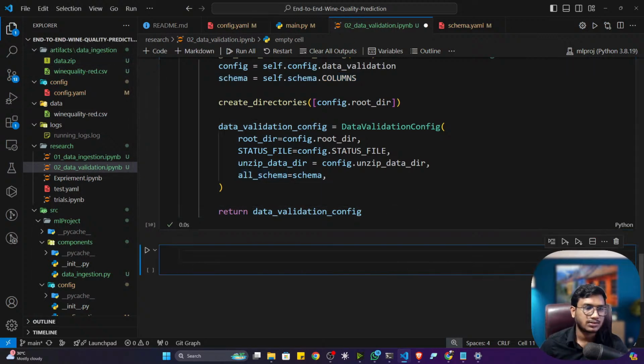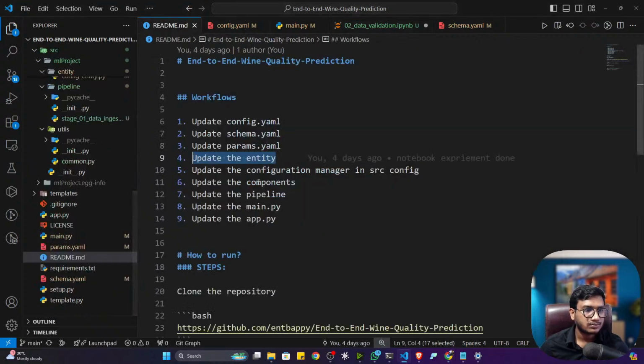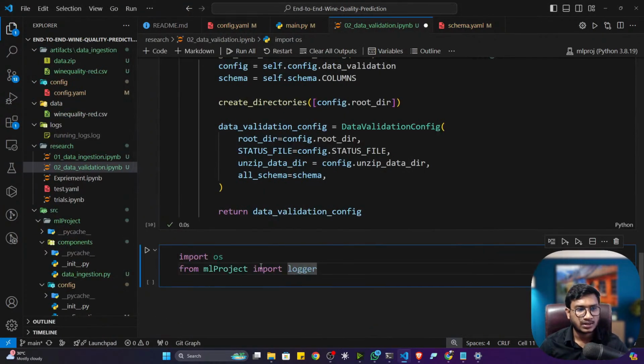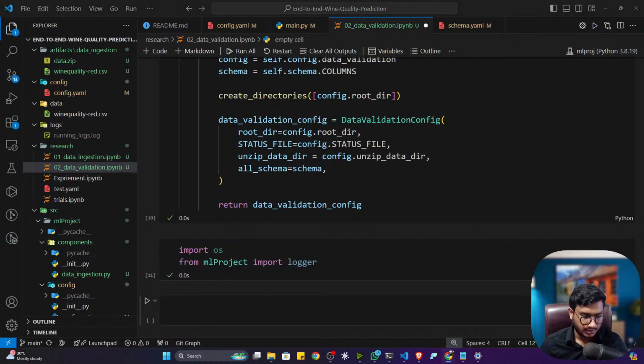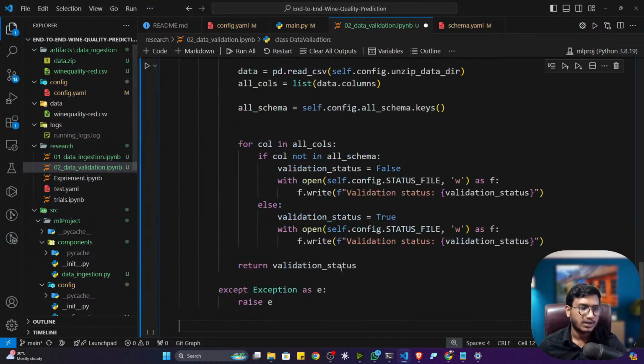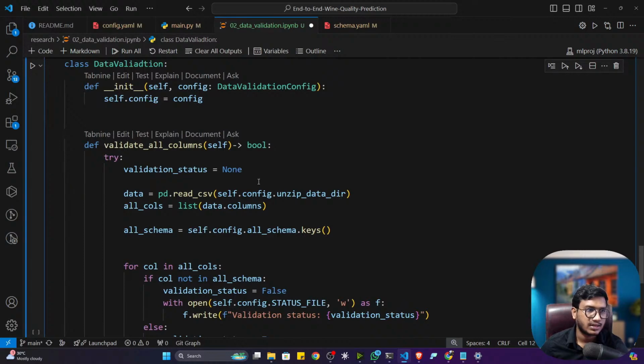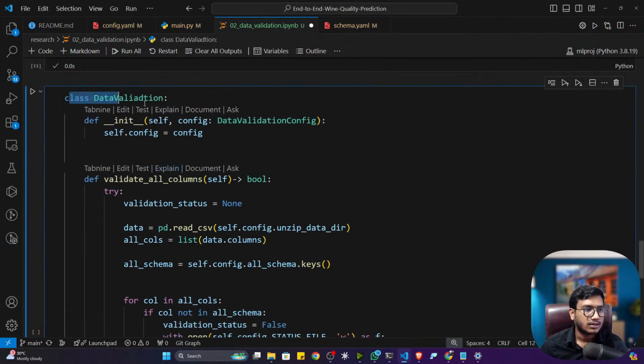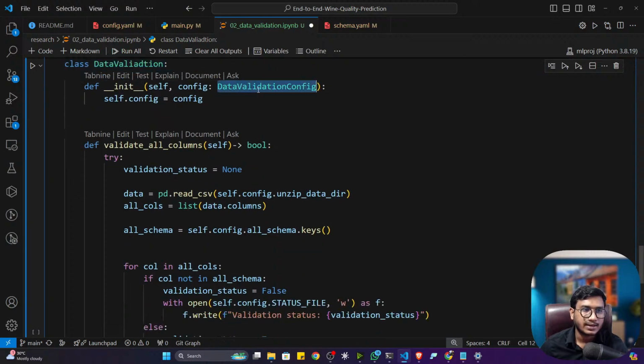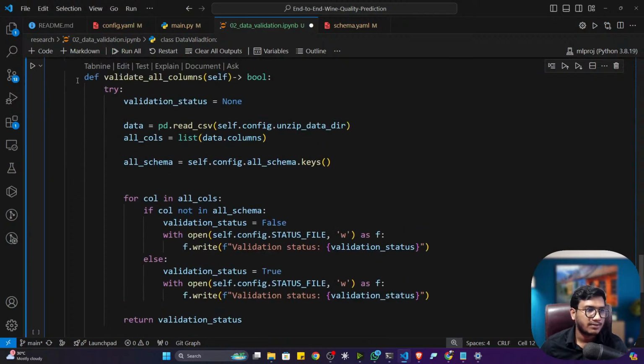Now let me execute. Now I have to create the component. So let's create the component. Let me import these libraries, and this is the simple Python verification code I have written, guys. See, this is nothing complex. Data validation, you can see the class is DataValidation. Inside that, it will take the data validation configuration and it will validate all the columns.